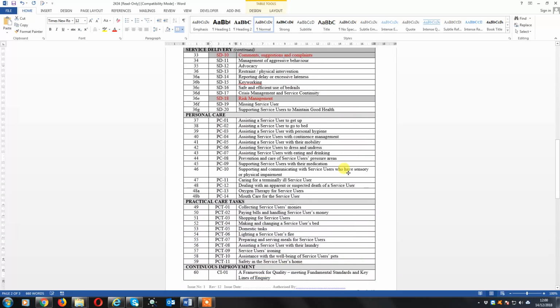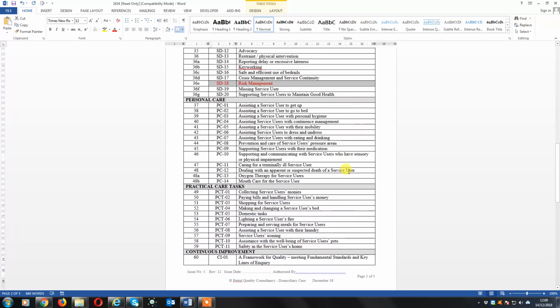Moving on, we have now procedures that reflect the on the ground activity, what the staff are doing in the service user's home. These next 2 sections, personal and practical care tasks. And what I like to do is think, well, what are people's care packages usually made up of? And the majority would be helping people up, helping them to bed, helping them with hygiene, helping them to dress and undress, helping them with eating and drinking, and assisting with their medication. And they're my highlights in the personal care section.